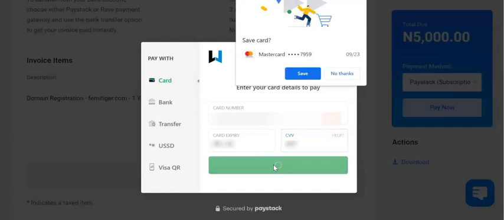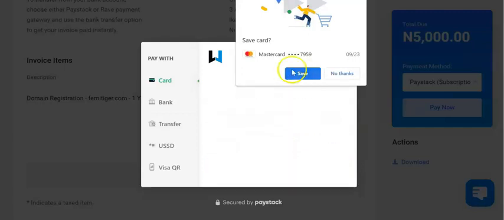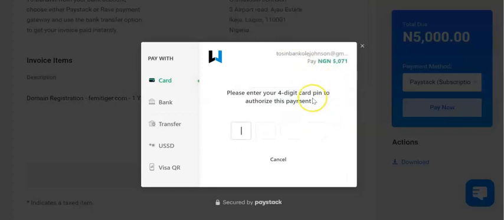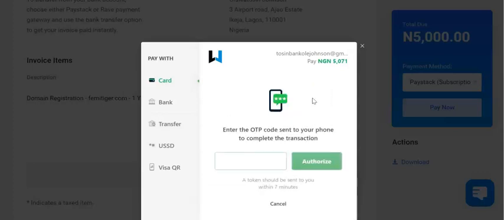All right, I've clicked. I'm being asked if I want to save my card and I don't want to, so I'll click on no thanks, and I'm to enter my PIN. So I just inputted my PIN and then I'm waiting for my payments to be authorized. Enter the OTP code sent to your phone. My bank is going to send me an OTP which I would enter.